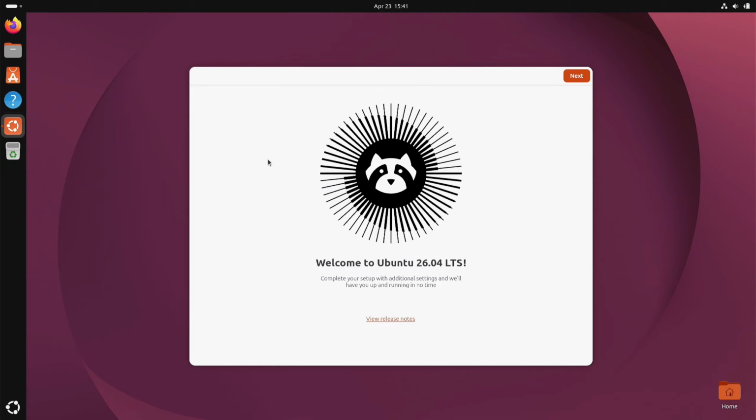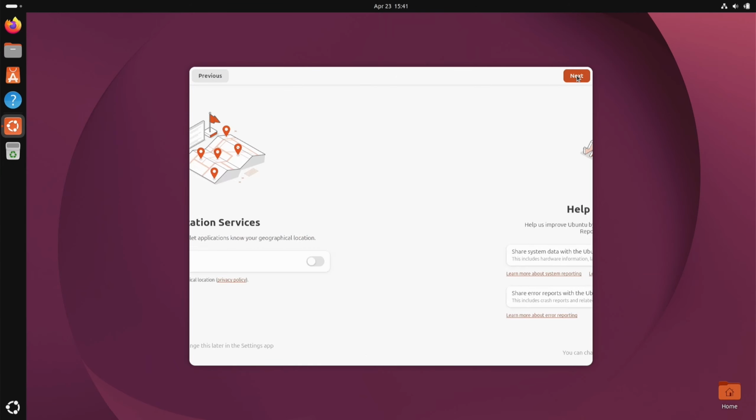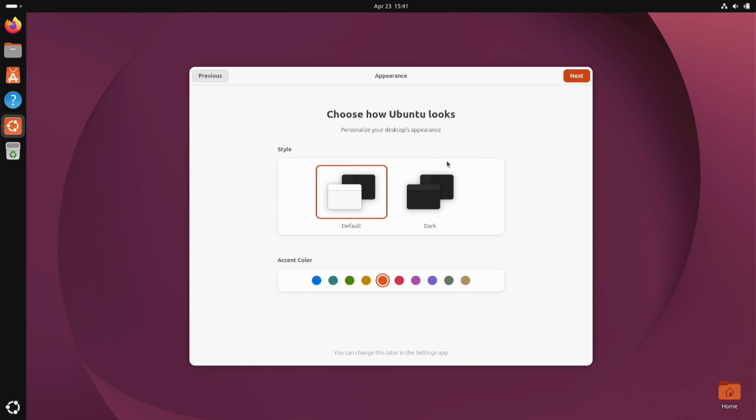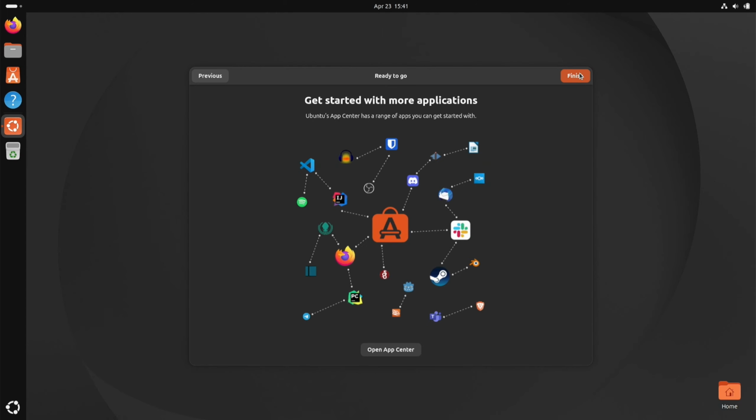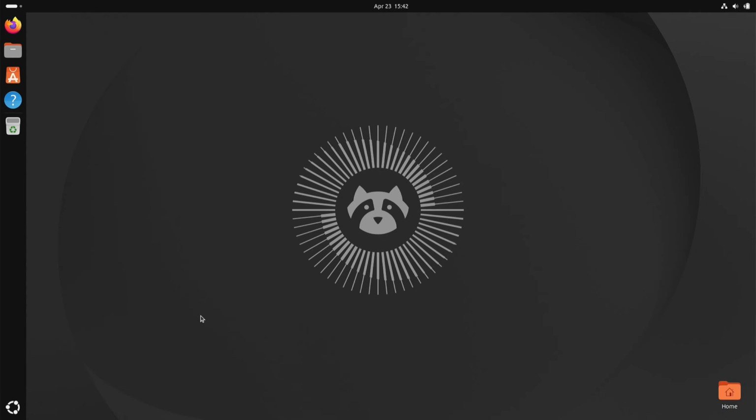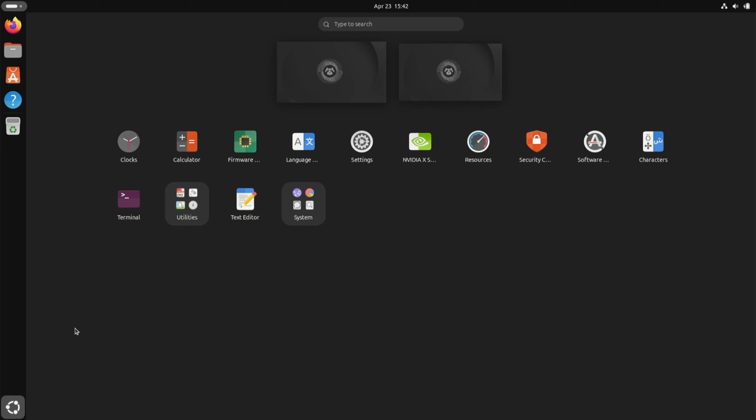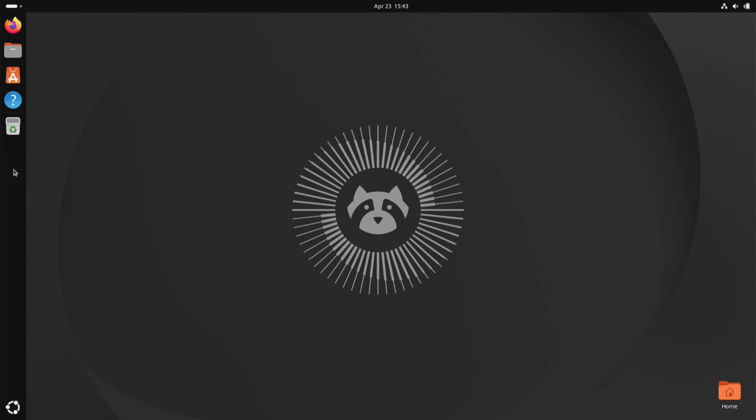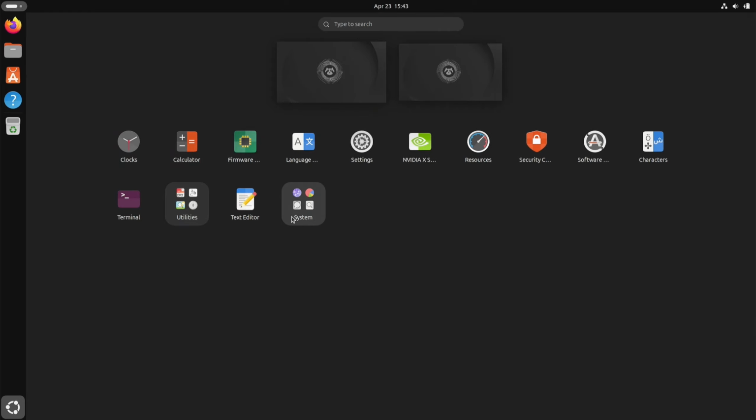When entering, it presents the welcome and we click Next. It shows location services and style. We select the dark mode. Review the desktop, panel and menu. We see the apps installed by default in GNOME, along with system utilities.